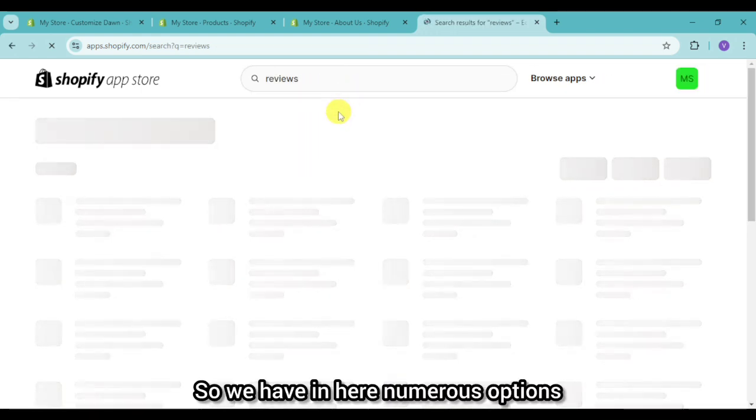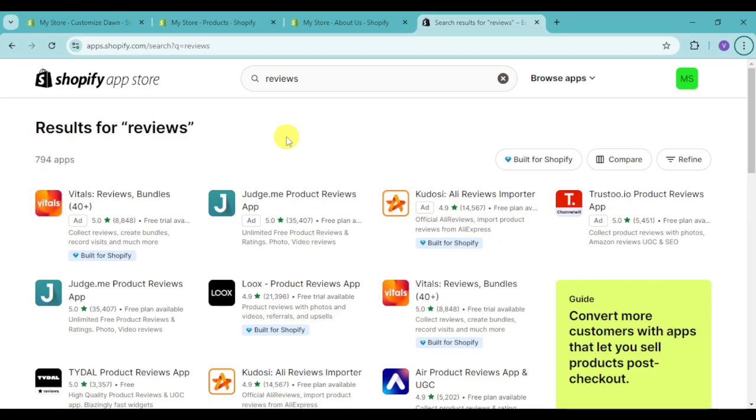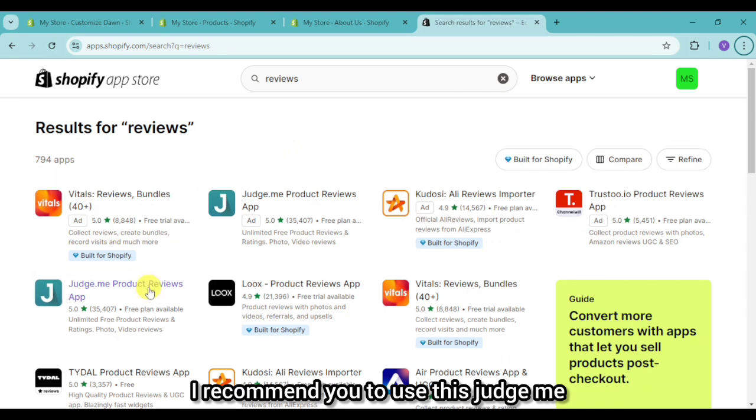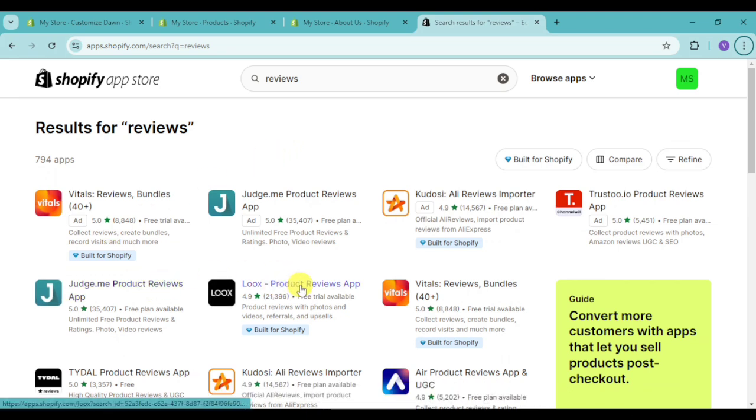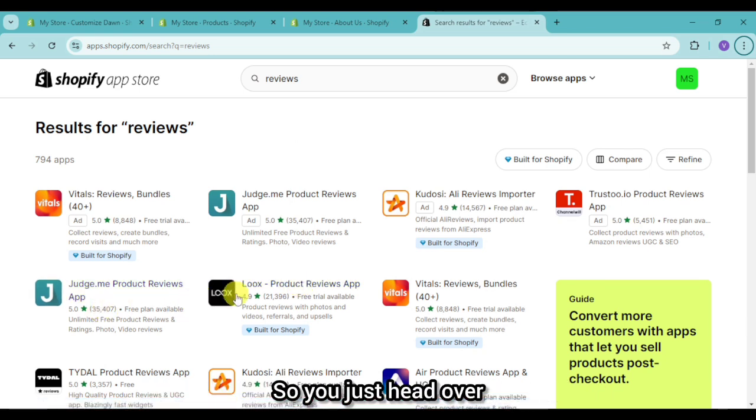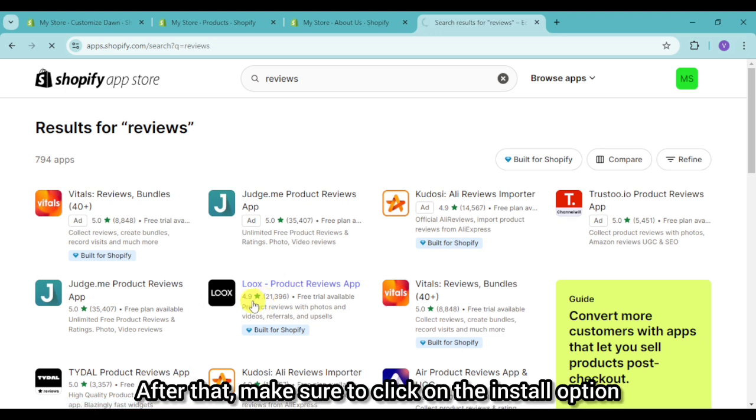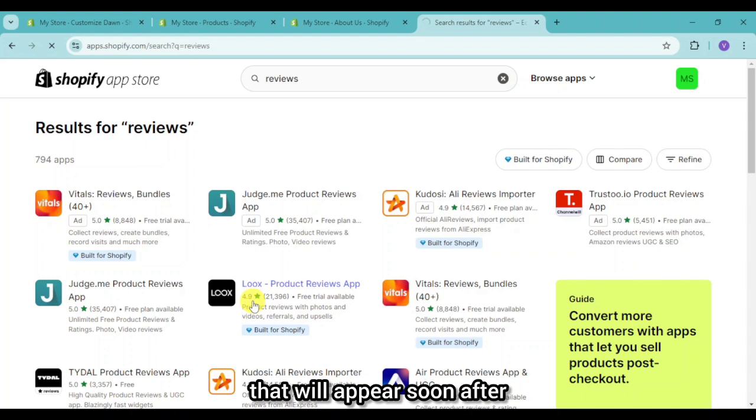We have in here numerous options or suggestions or search results that we can actually use. I recommend you to use this Judge Me or this Loox right here, because they are trusted product reviews with photos, videos, referrals, and upsells. So you just head over and choose which one of them. Click on which one. After that, make sure to click on the install option that will appear soon after.